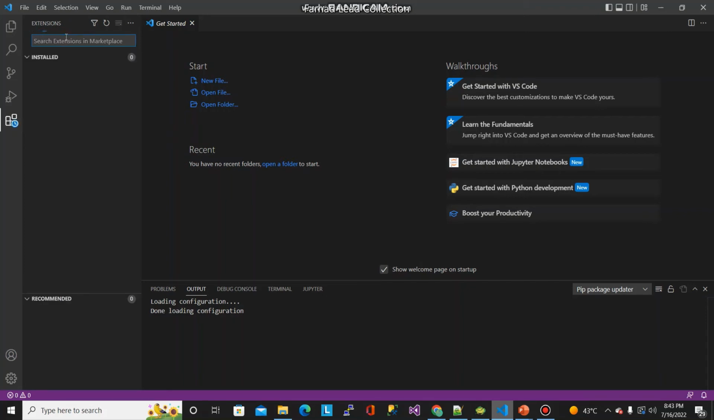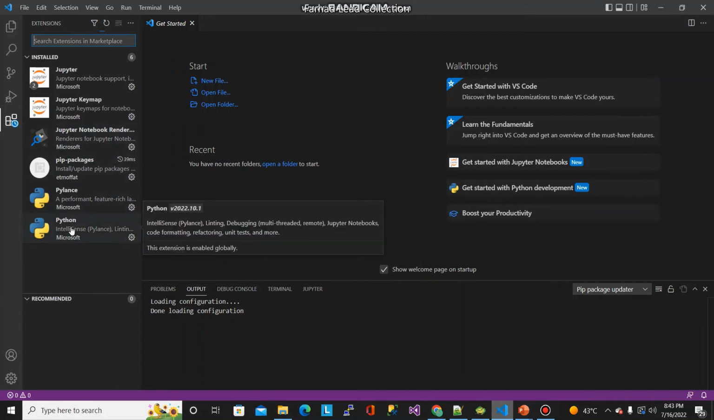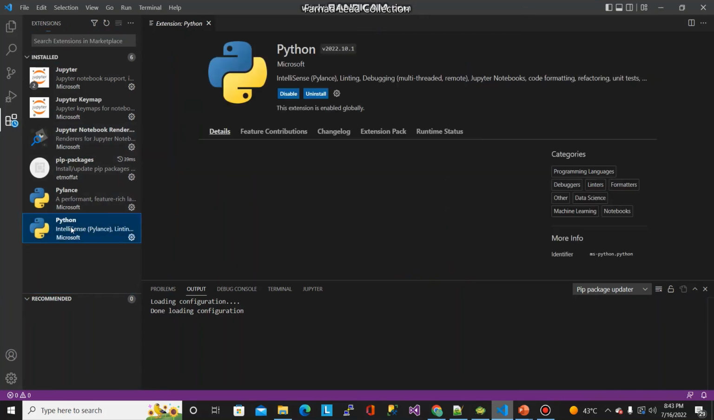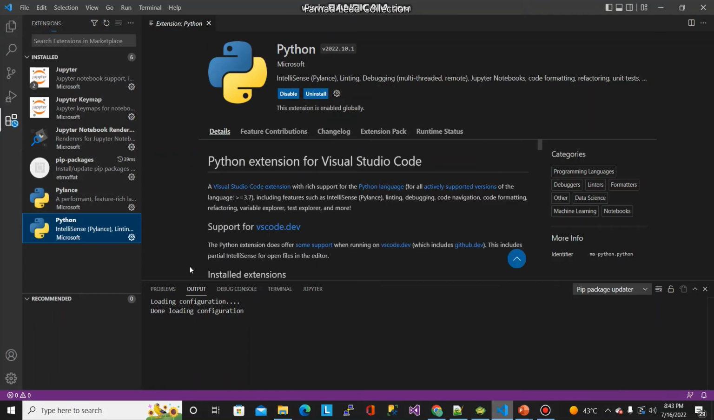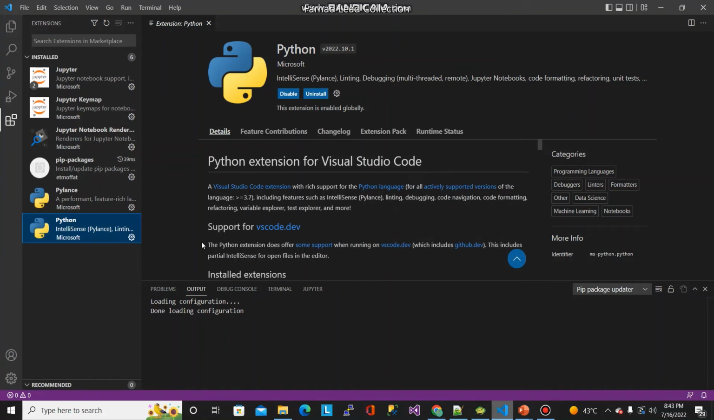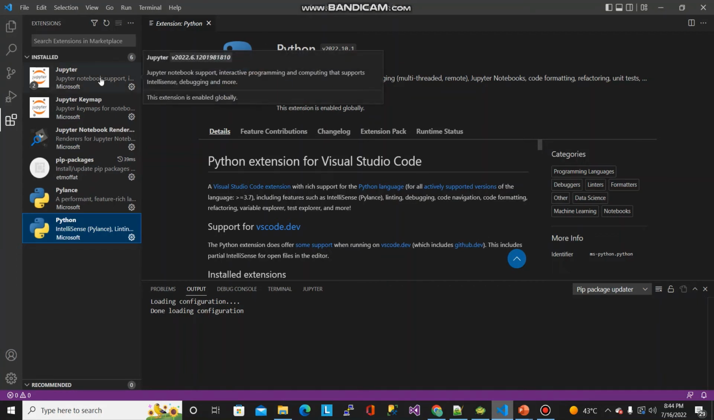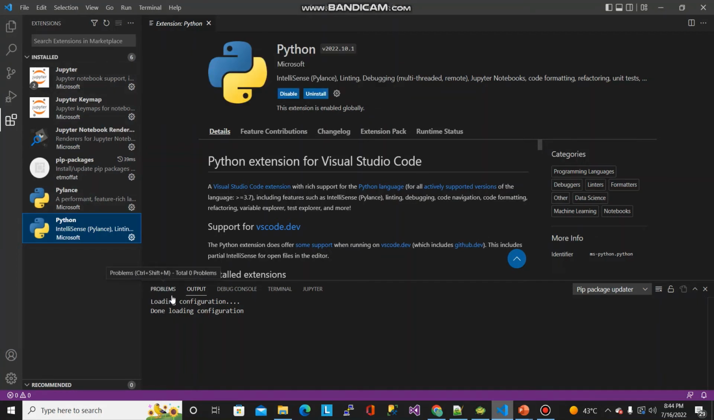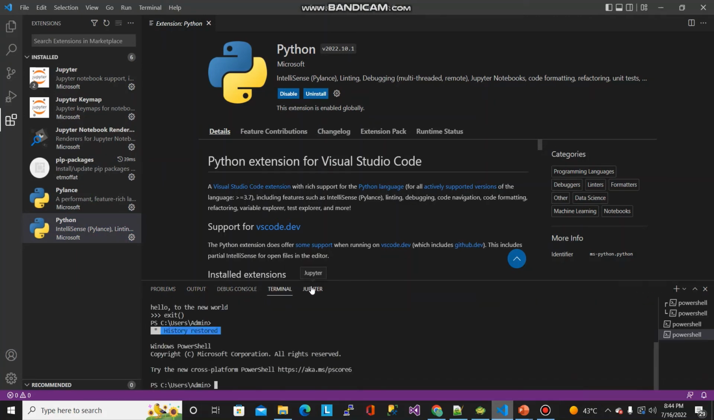Because it's already installed on my system, I will just click here. See, it is already disabled or uninstalled. Okay, this is the interface. This is the small terminal option. Extension Python Visual Studio Code. Here you will see your problems, output, debug console, terminal, Jupyter. Okay, these are the things.